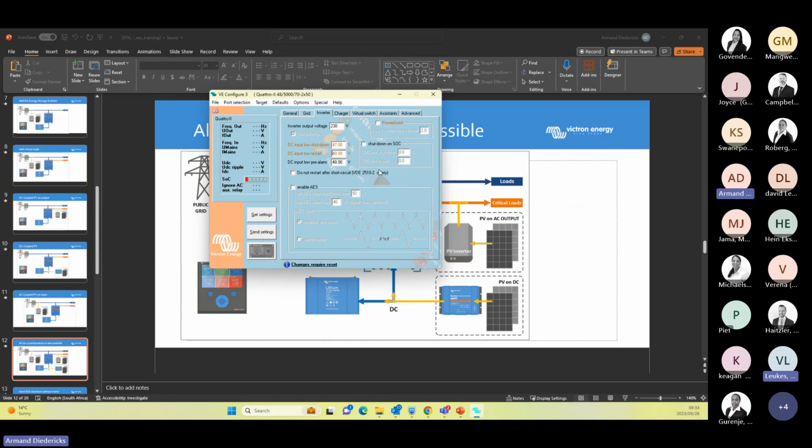And then the 48 volts will be the DC input low restart, and the DC input low pre-alarm will occur once it reaches 48 volts for a certain amount of time. All right. Then this page, settings are complete.